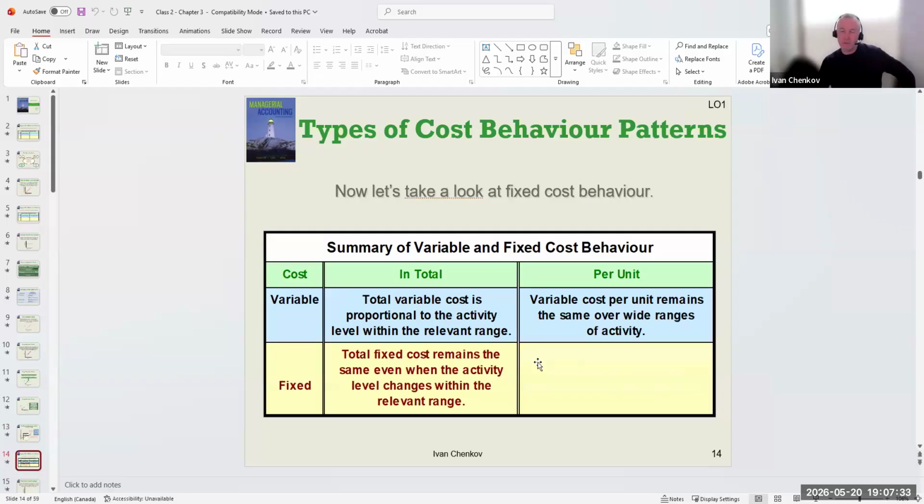Now let's see the other cost, which is fixed cost. Now fixed cost, again, since it's a cost, we have to consider that cost is equal to level of activity times cost per unit. But the fixed cost, on the other hand, doesn't change in total. It stays the same. It doesn't matter how much activity you're using, it stays the same.